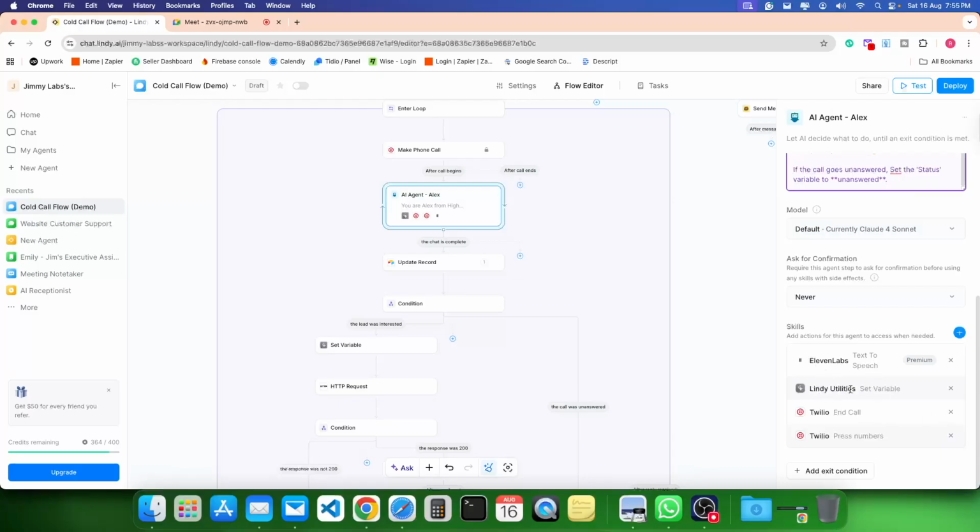Anyways, so Lindy utilities set variable. So the set variable, see, why do you need a variable? So that a particular value is saved to it and then fetched at a later point. You're using a variable to store a value and then fetch that value at a later point during your flow. Here, the variable that we are using is status. Every time I'm saying set the status variable to whatever value you want, because I want to use it at a later point.